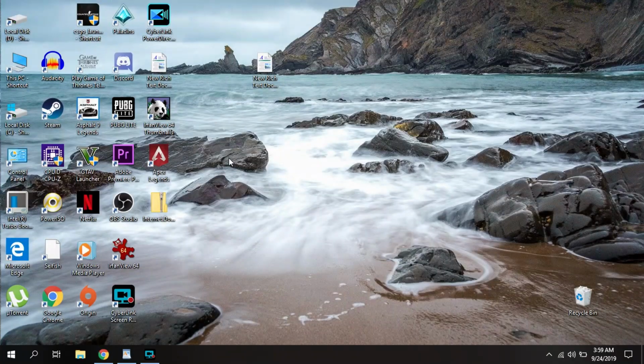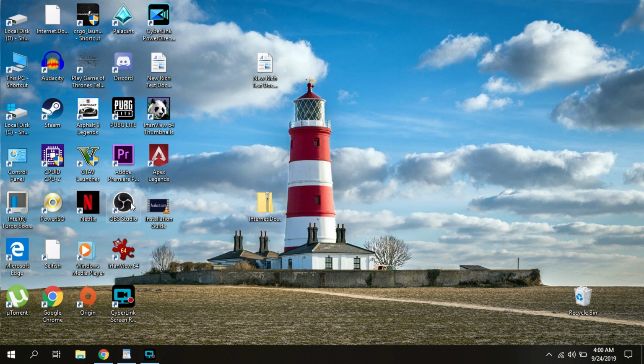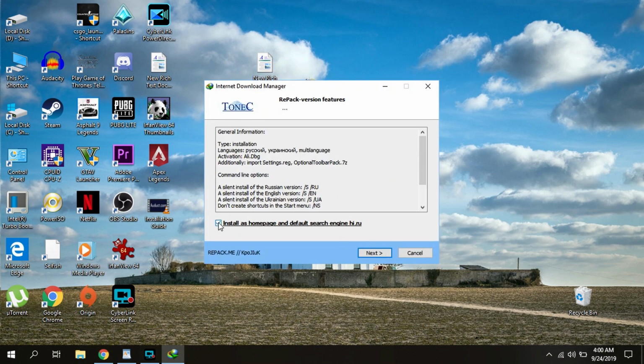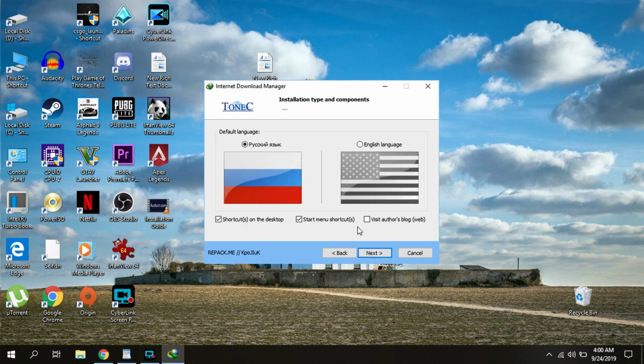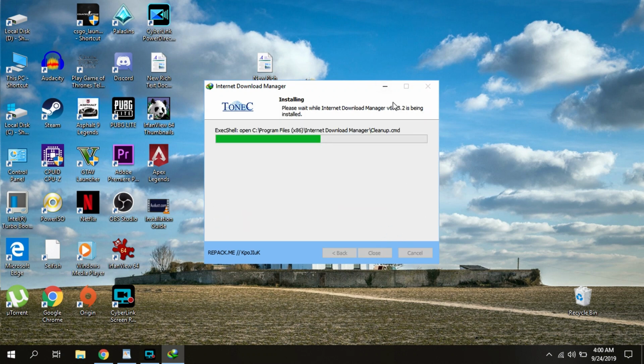Already have it downloaded, so it's in the zip file, so I will have to unzip it. Click OK and check this. Check the English language. Choose directory. Install it.